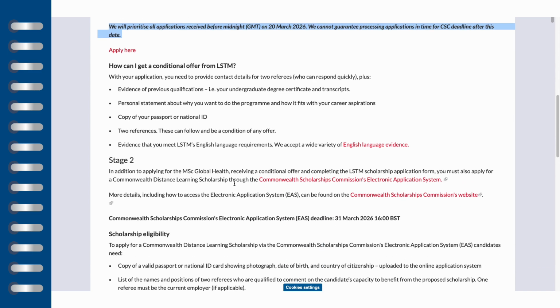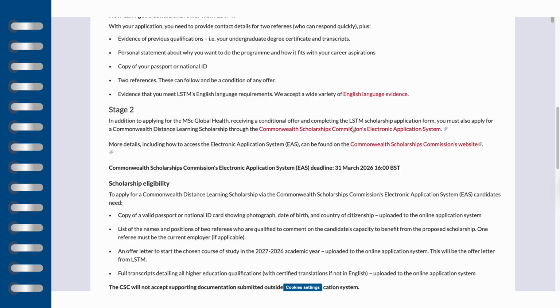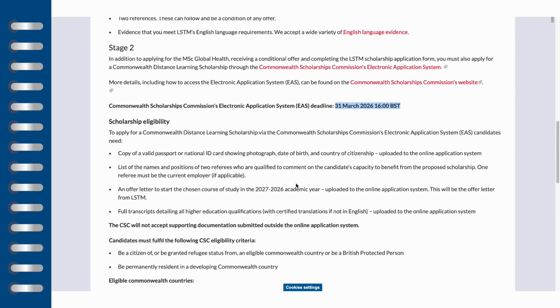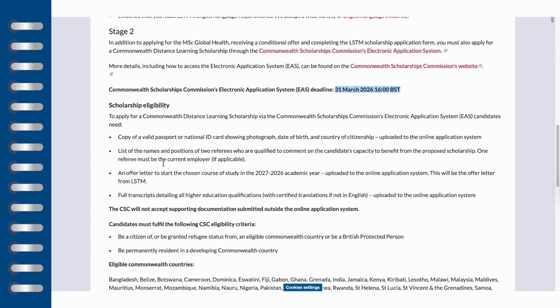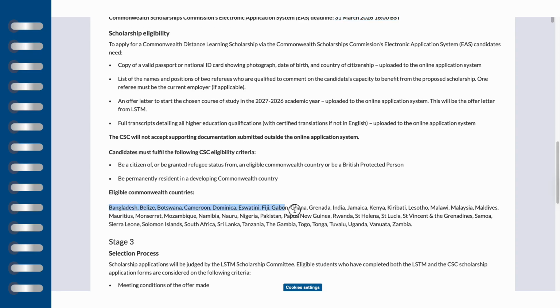The second step is to apply for the scholarship itself. So now you go back to the Commonwealth Scholarship Commission electronic application system. I'm going to show you how to navigate through this system. So again, you apply and ensure that you submit your application before the deadline of the 1st March 2026, 16 hours British summer time. And they've given you the eligibility criteria for this scholarship. The candidates that are eligible, all these countries, so members from these countries are eligible to apply.